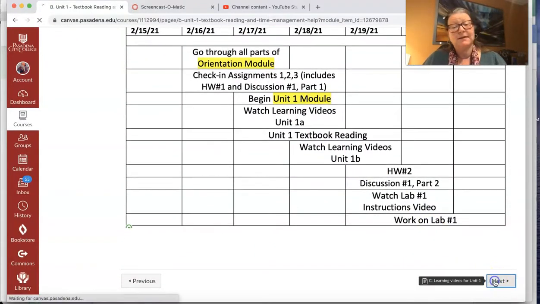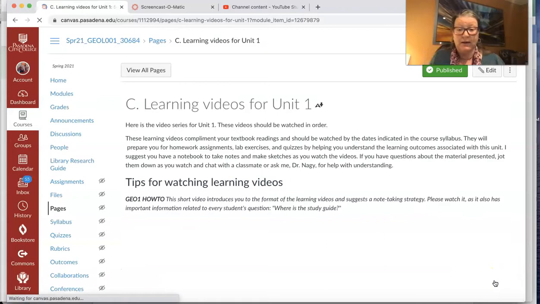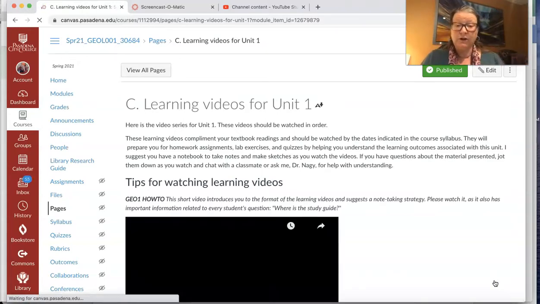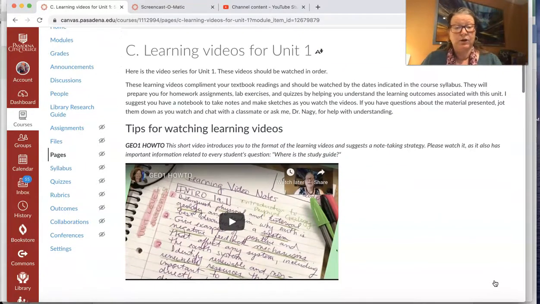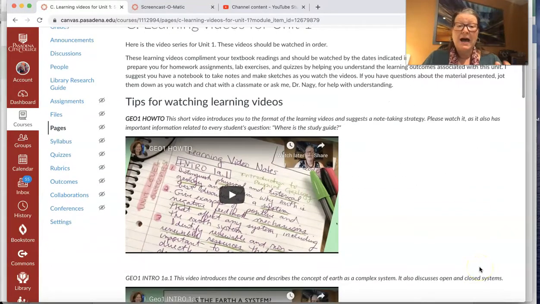And then what comes next depends. It might change week to week. Every week we'll have learning videos, and these are basically my lectures. These are where you are going to learn the material. Most of them are made by me. Some of them are from outside sources. The very first learning video in Unit 1 is a how to use my learning videos.